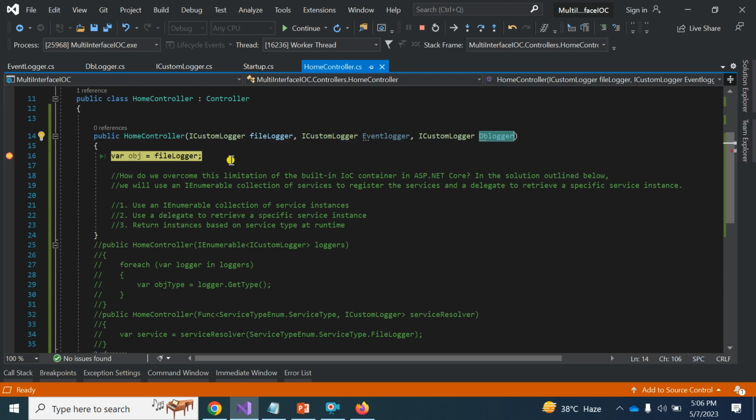So this is the limitation of inversion of control, we can say. But how do we overcome this limitation of the built-in inversion of control in ASP.NET Core?